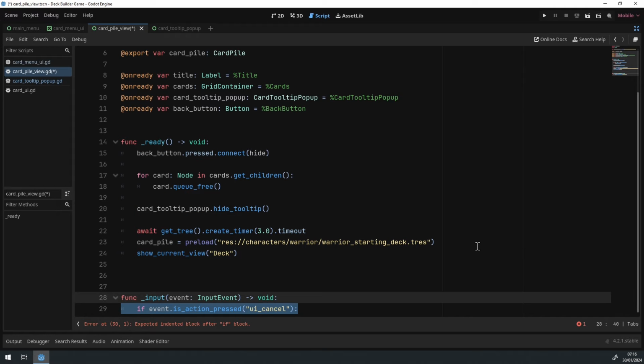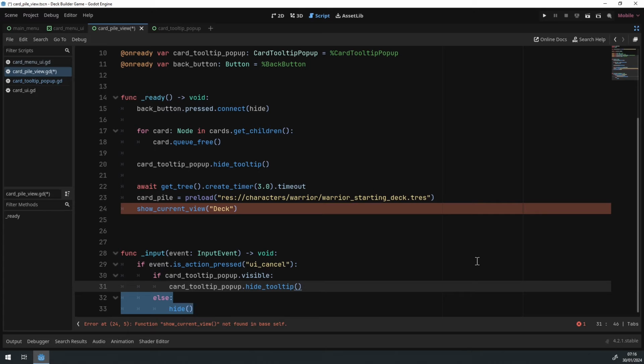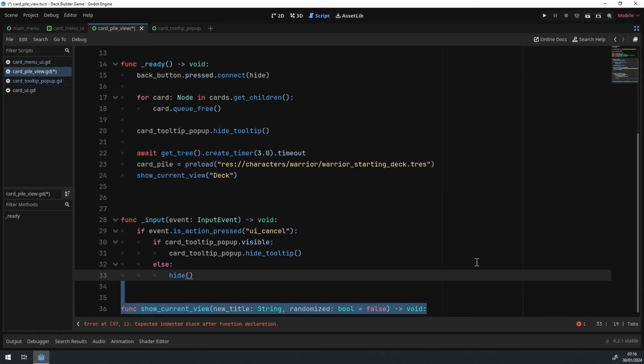We also need to override the input callback, and we can do a little neat trick here. So if we pressed escape, which is the UI cancel action by default, we can see if the card tooltip popup is visible or not. Because if it's visible, then we can hide it by pressing ESC, right? So it will close the tooltip popup first. But if it's not visible, we can hide the whole card pile view. That's a pretty nice trick. You'll see it in action in a second.